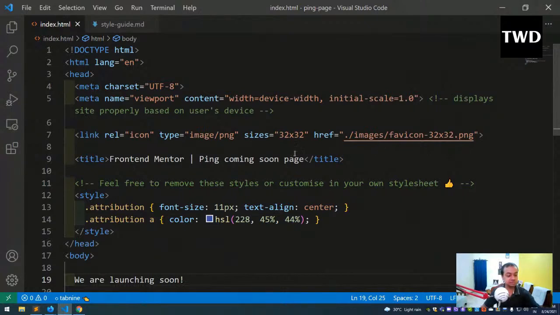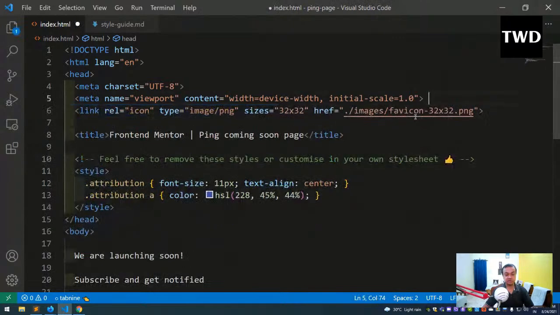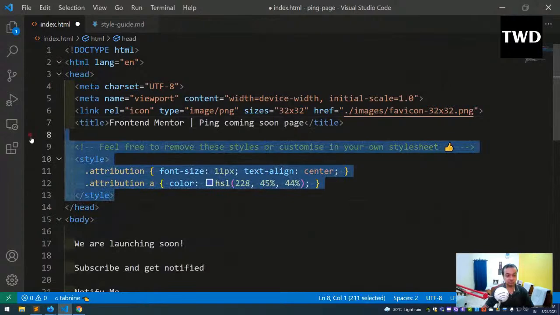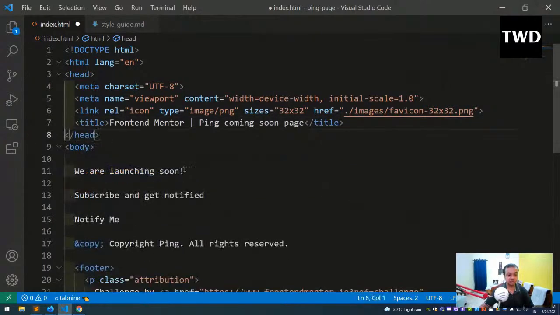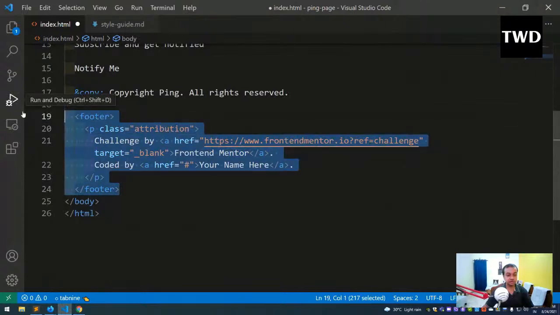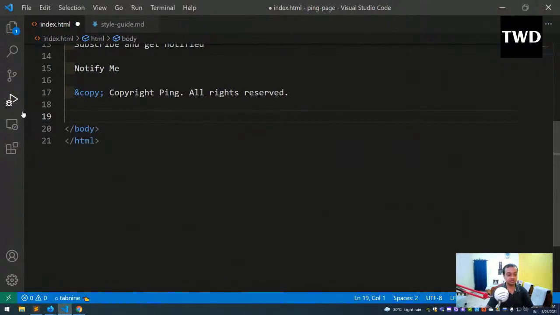Okay, so now what I'm going to do, let's remove some of these things. Remove this, remove this. We don't want this. Footer also we don't want, attribution and all we don't want. So it will be simple.